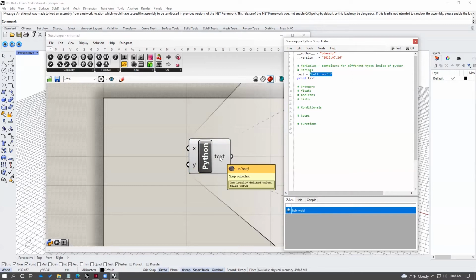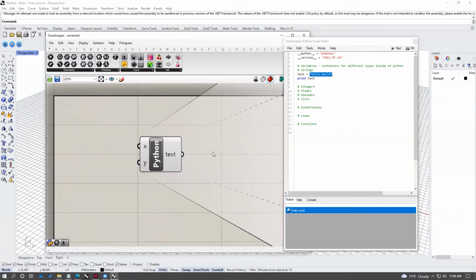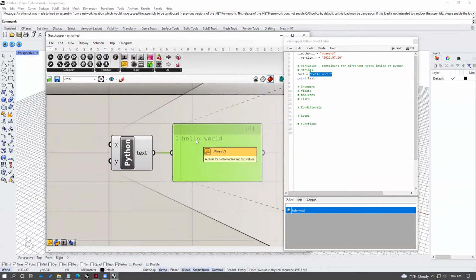Now, if we hover over text, we can see that it says script output text, one locally defined value, hello world. If we want to visualize that a bit larger or easier to see in Grasshopper, we can double click in the canvas, type panel, click on that panel option, and then we're going to just click on this semicircle white node as the output from this Python scripting component and plug it into our panel. So now it's going to display that variable text, and it displays hello world as a string on our panel. So as we go through each of these variable types, we're going to just output both to the panel and also visualize this by printing inside of our Python script editor.